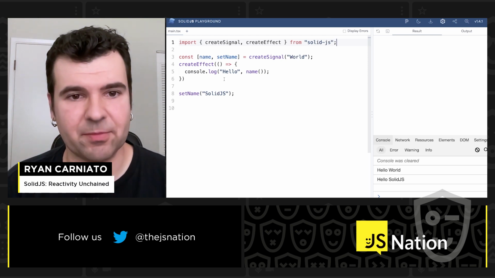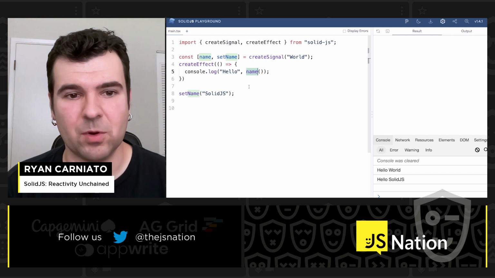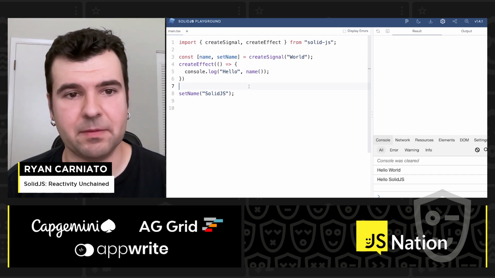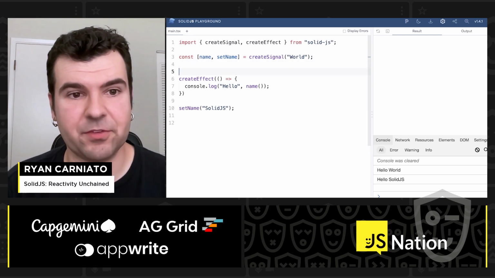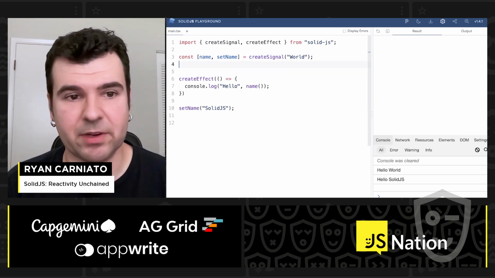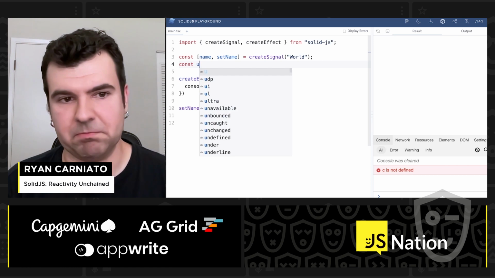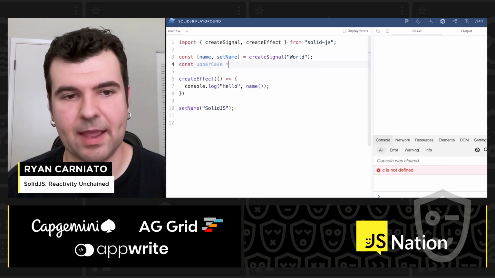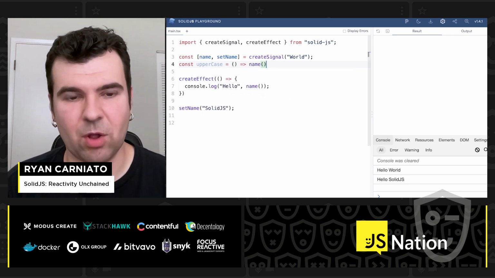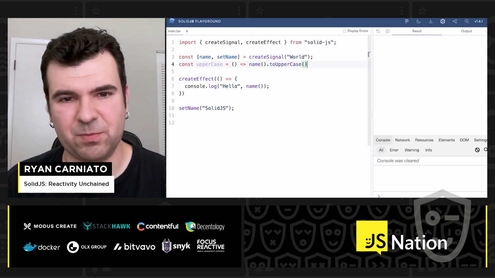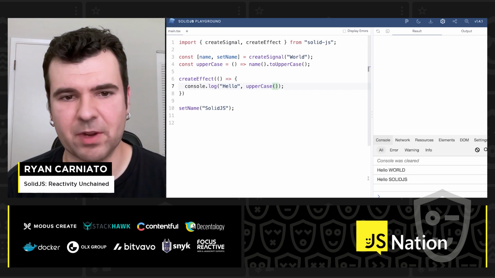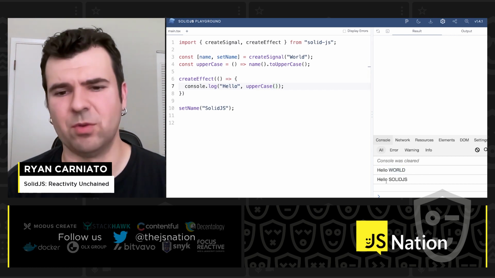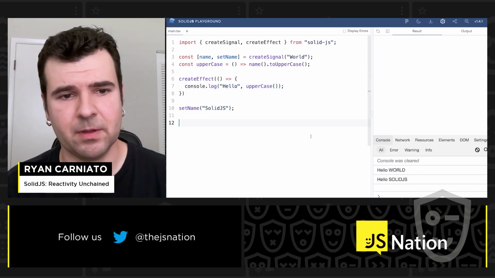And it does this because we call name as a function, which lets us intercept reading that value. And this can actually extend outside of the effect itself because this is not a compiler trick. This is completely runtime. So we can make an uppercase, and now we can basically call our name in here and change it to uppercase, stick it in our effect. And because it's just using the runtime stack, we can see hello world and hello SolidJS now in capitals.